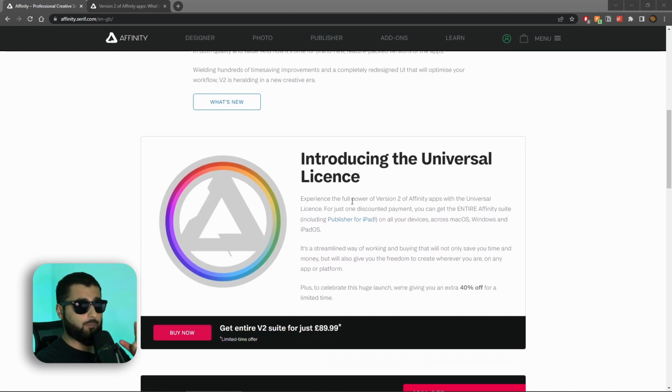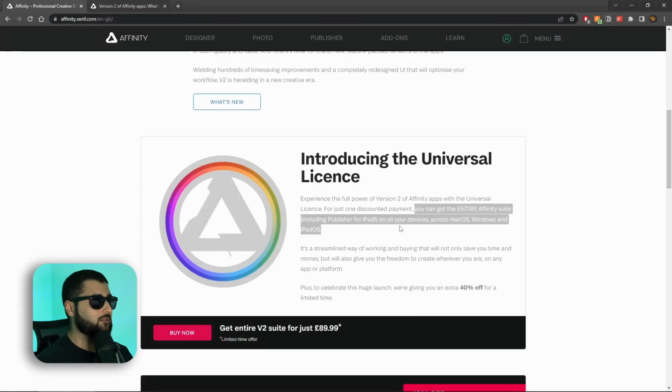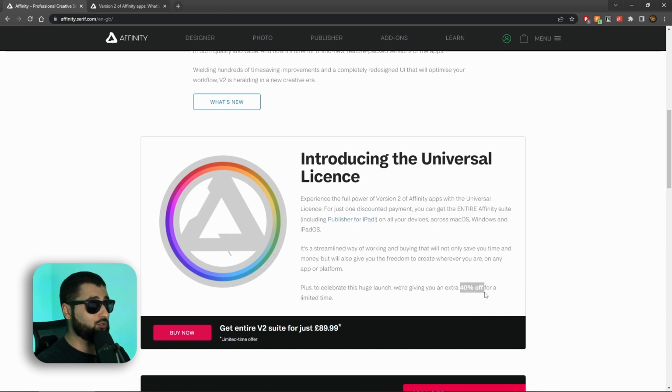So for one payment, you have all 3 software, but not only is it on the operating system that you're using, for example, Windows or Mac, but you can see here that you get the entire Affinity suite, including Publisher for iPad, more on that in a second, for all your devices. So for that one payment, you're not only getting it for Mac, but you're getting it for Windows and iPad, meaning that it is literally a one-off purchase. Very worth it, especially with the discount they've got going on right now. So if you're wondering whether you want to buy it or not, I'd hop on this pretty quick.